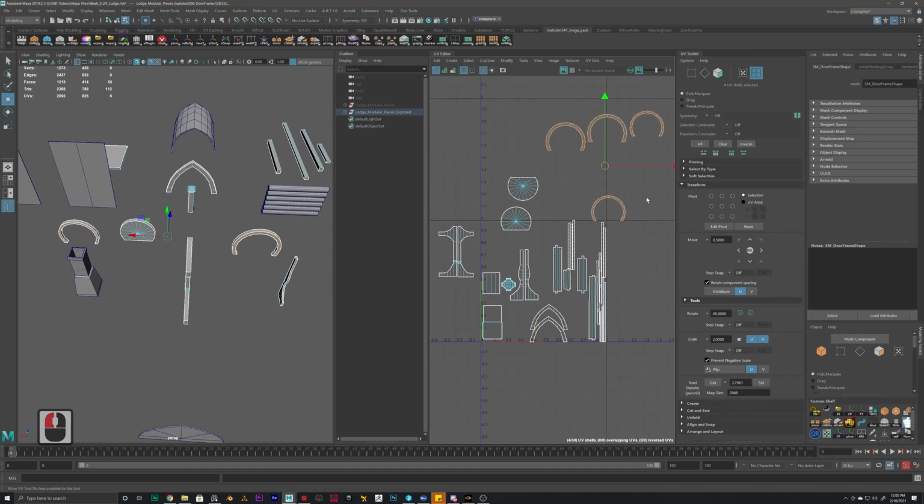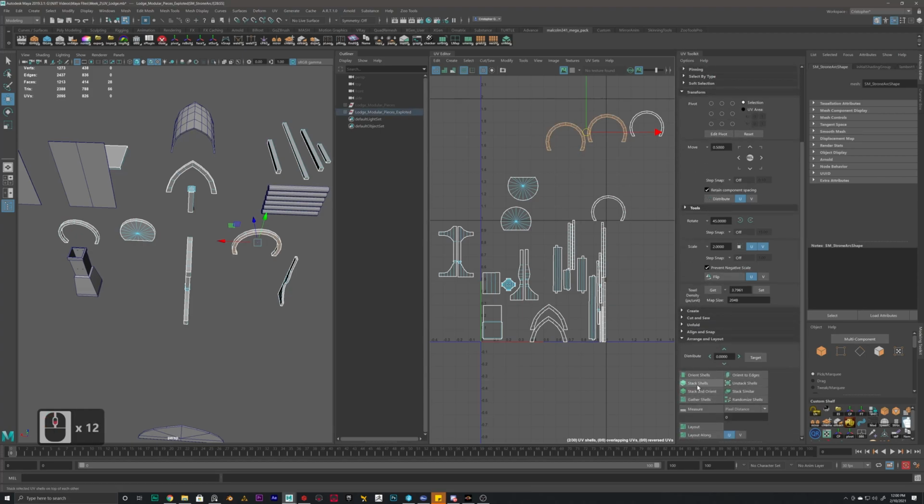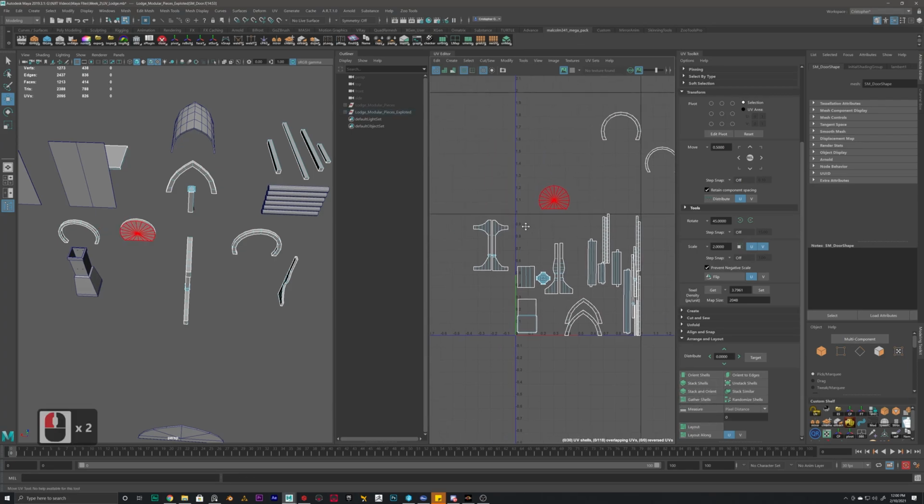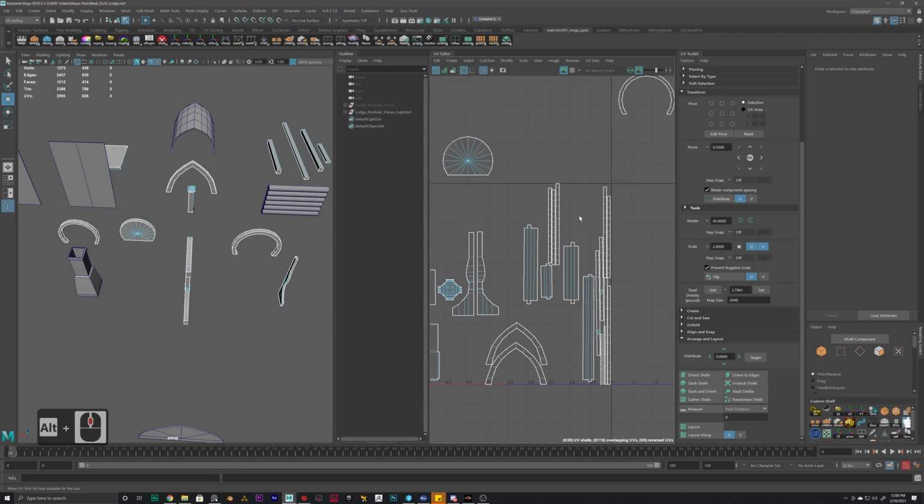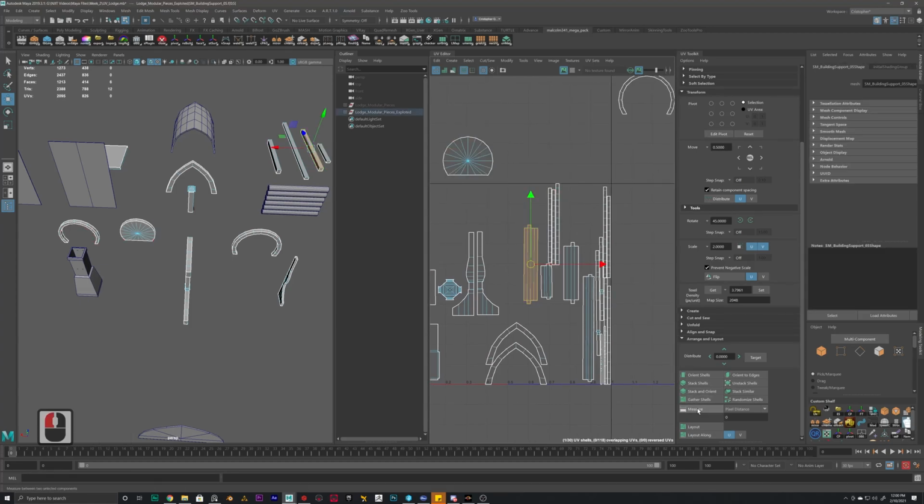I am grabbing also all the shells that look similar and then stacking them. That way I can maximize my UV sheet. We're just using rotation and the stacking tools.